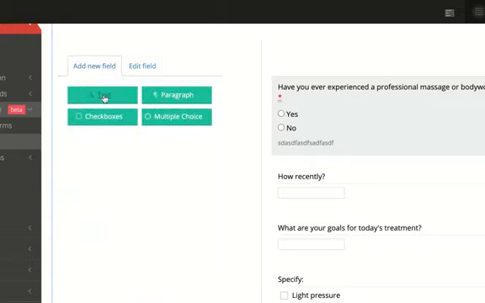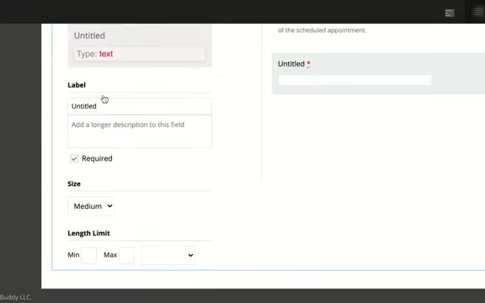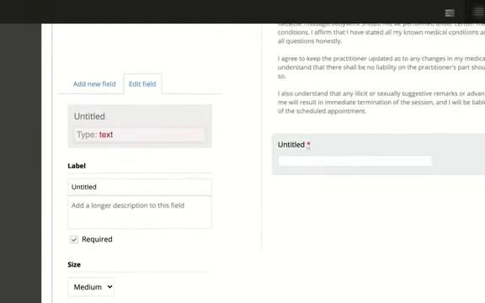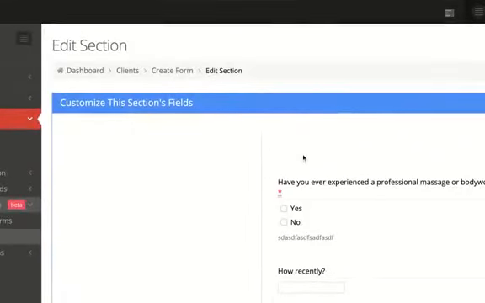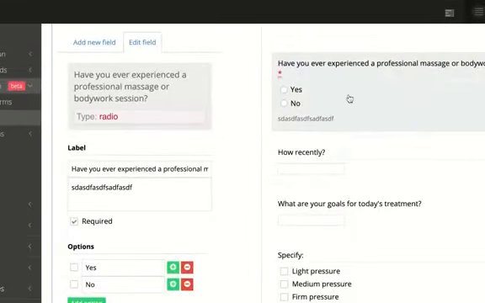So a text is, well, actually, let me go through what we've already got and I'll show you how I did it. So this first one, have you experienced a professional massage or bodywork session? I made it required, so that will show the red asterisks and they won't be able to send in the form without answering this question.